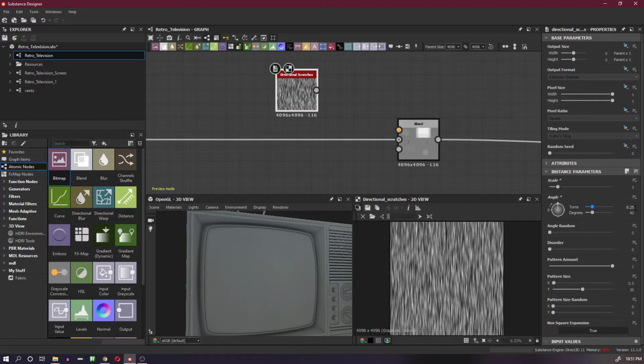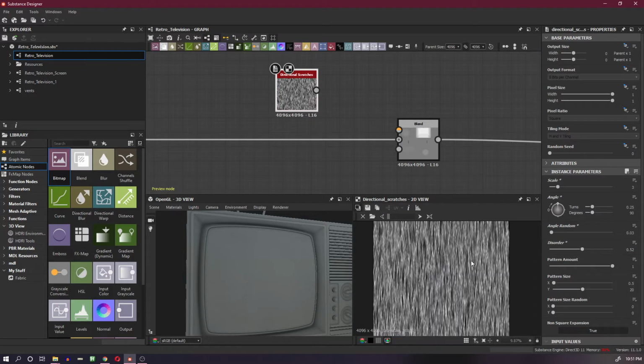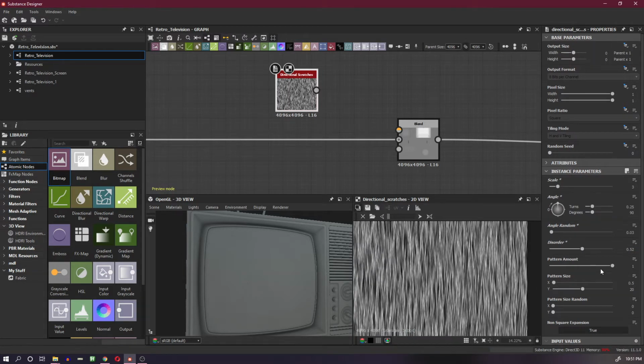Angle, I will change it to something like 90 degrees. Angle rotation, maybe something like 0.003. Disorder a little bit like this, 0.52. Okay, so your settings can be different, mine can be different. It's totally up to you, your preferences.